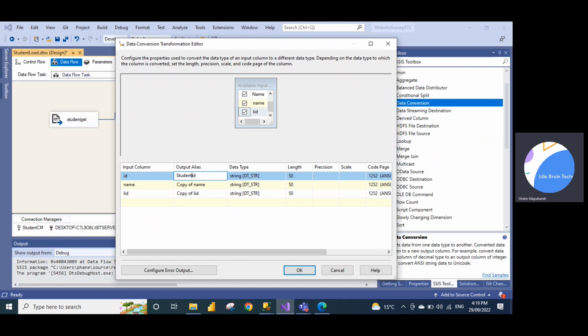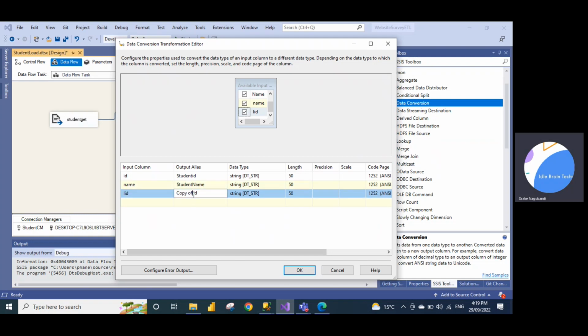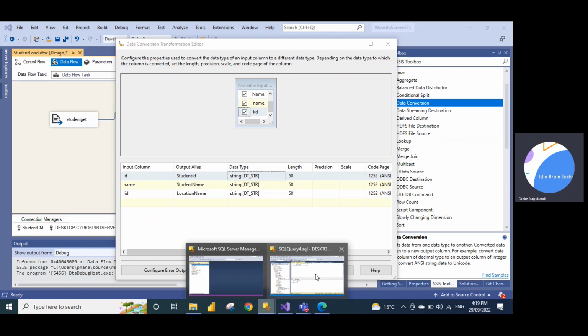So I'm just naming it as student ID, student name, and LID as I'm naming it as location name. See, ideally it's a location name, right? Okay. Student ID. Let me go back to my database.